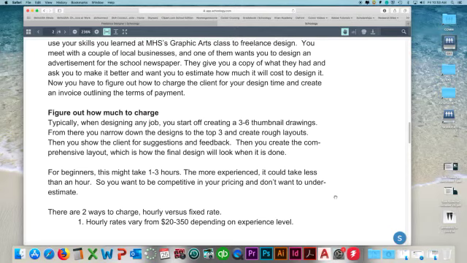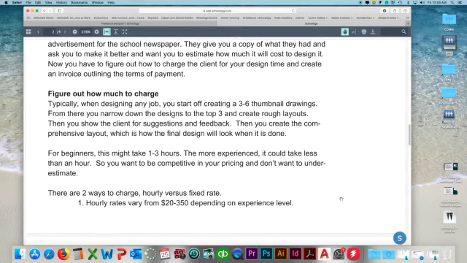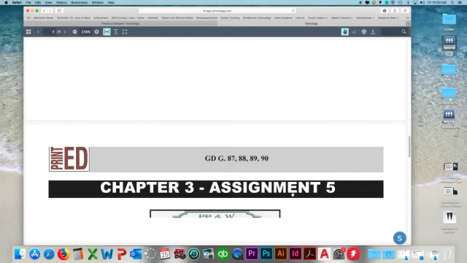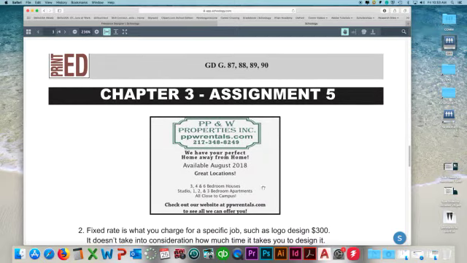So you want to be competitive in your pricing and you don't want to undercharge. So there's 2 ways to charge. You can charge an hourly rate, which can vary from $20 to $350 depending on experience level. And this is the ad that he wants you to do. So it's not a big ad. He just wants it to look a little better, different.